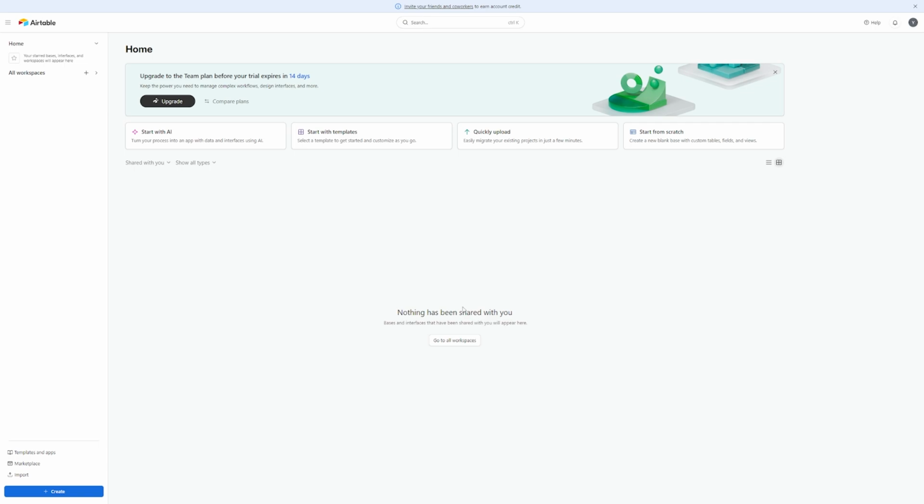To begin, create your account, and once you've created your account, you'll be brought to your dashboard. Now you can choose whether you'd like to, for example, start with AI, start with templates, maybe migrate any existing projects you already have, or simply start from scratch. For this one, I'm going to choose to start with a template. So to begin, I'm going to click on Start with Templates, and I'm going to select Project Tracker.